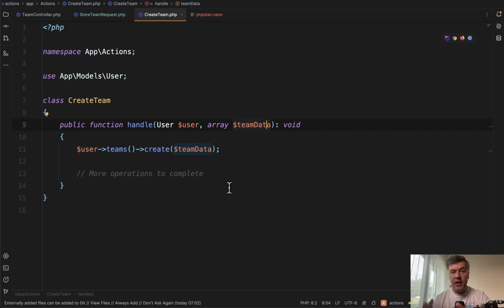So create team as an action doesn't know anything about the request, about the controller, about where it comes from. It may come from a web controller, API controller, job, unit test, or whatever. It's kind of a black box that accepts the parameters of what data should be stored for creating a team. And in a regular typical case, it probably is an array. But the question is, what's inside of that array?